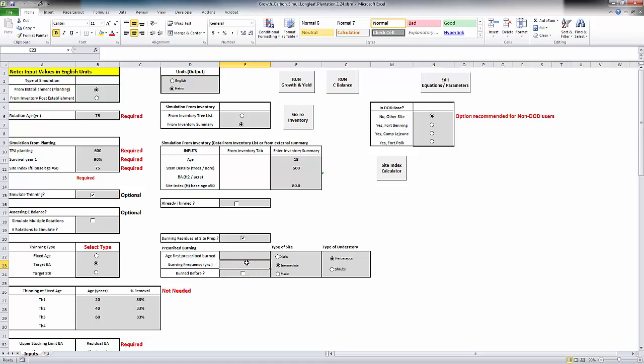In order to simulate understory biomass recovery after burning, the user should select one of the 3 types of sites by clicking the option button in cell F22, which is for a xeric site, F23 for an intermediate site, or F24 for a mesic site. The biomass dynamics of 2 types of understory can be simulated, herbaceous or shrubs. If prescribed burning will not be included as a management alternative, please leave blank the cells E22 and E23.